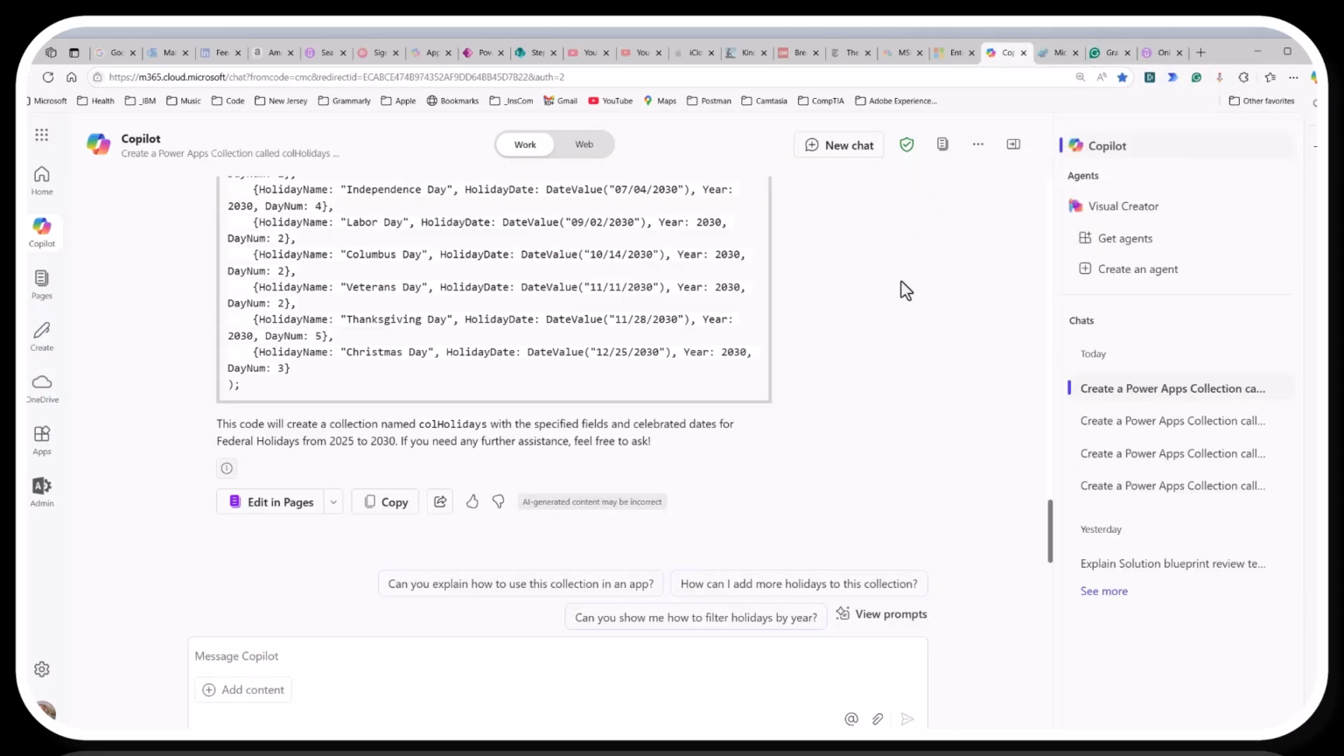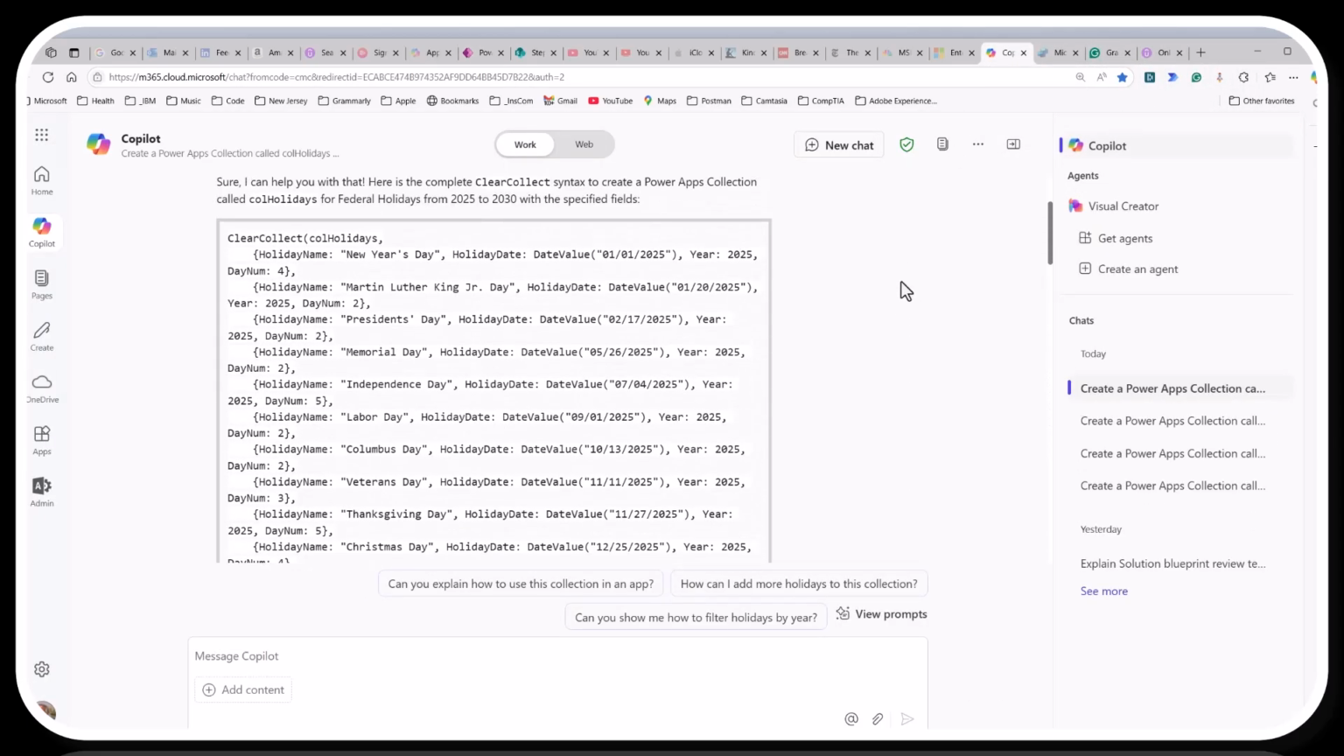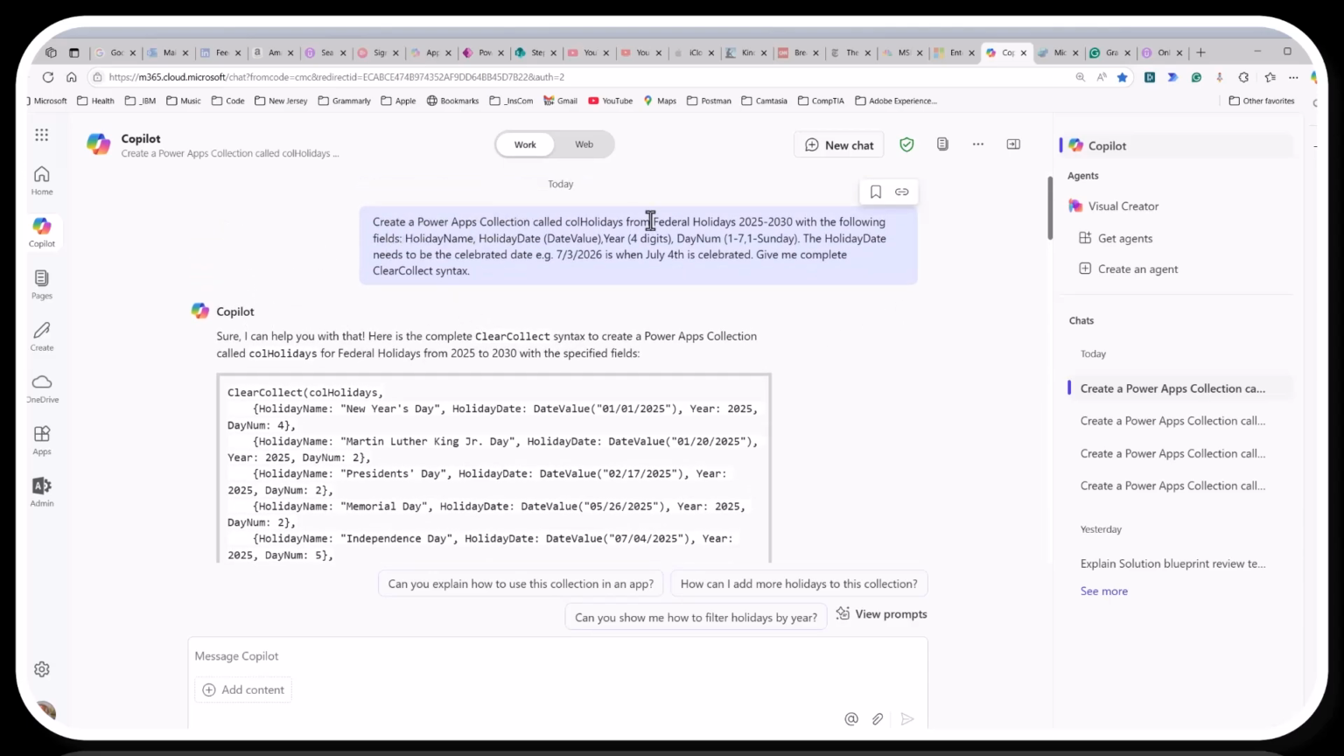Copilot and ask Copilot, and I've already done that right now. So I said, create a Power App collection called Holidays from federal holidays, years 2025 to 2030, with the following fields: holiday name, holiday date, which is going to be a date value, year, which is going to be 4 digits, day num, which is going to be 1 through 7, 1 being Sunday. The holiday date needs to be the celebrated date. Example, July 3rd, 2026 is when July 4th is celebrated. And I said, give me the complete clear collect syntax.